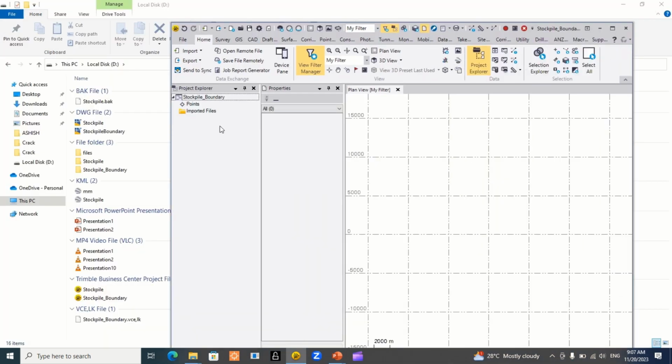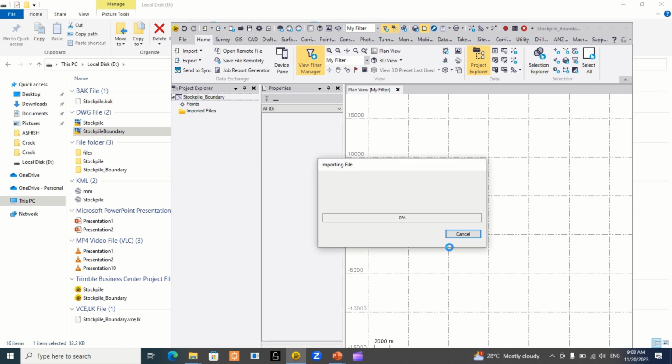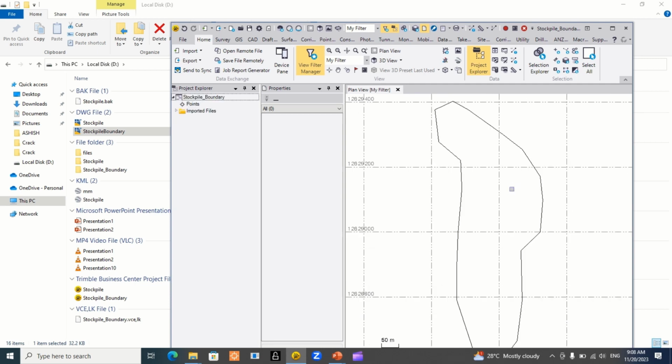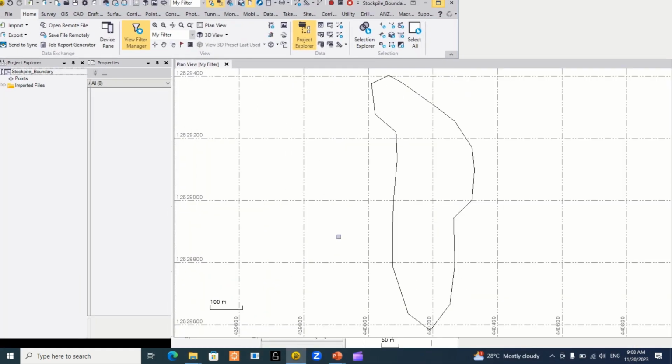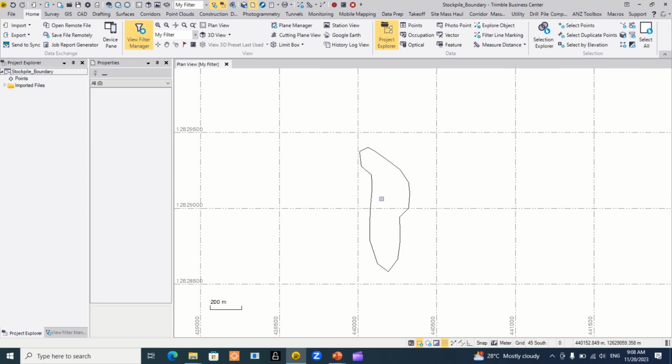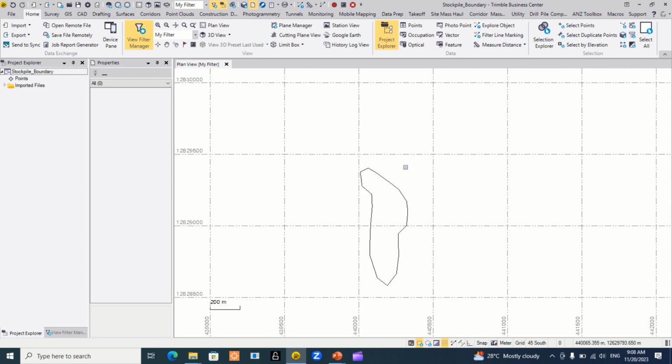So I need to import the file. Simply import like this. It takes some time. As you can see, the file is imported. Now I have to make a KML of this file.